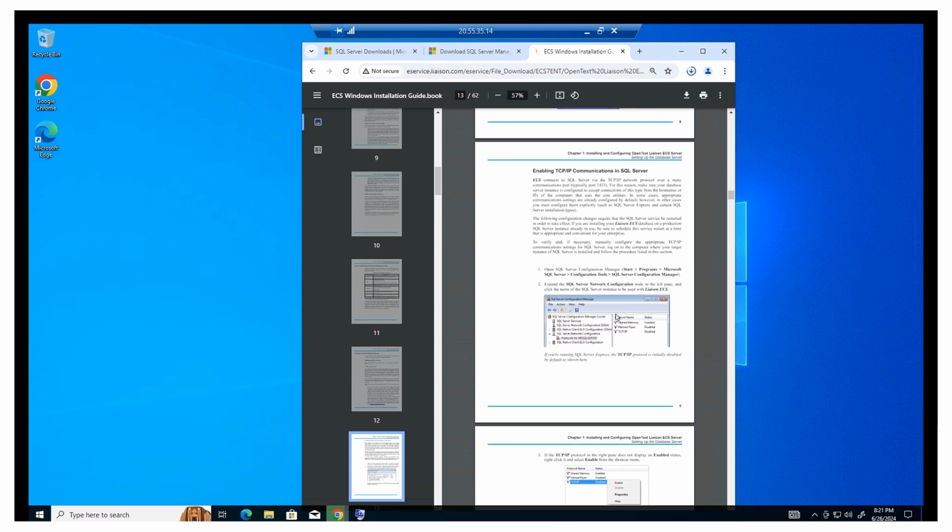So just want to let you know that that's there. The portion of the guide we're going to be going over is this one here. We're going to start out with our SQL Server configuration.